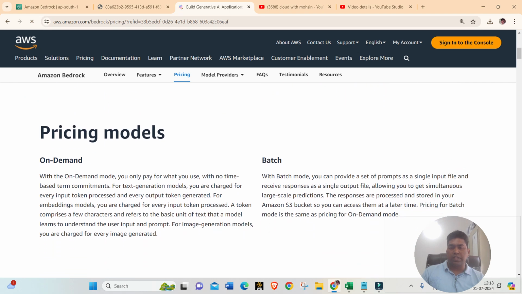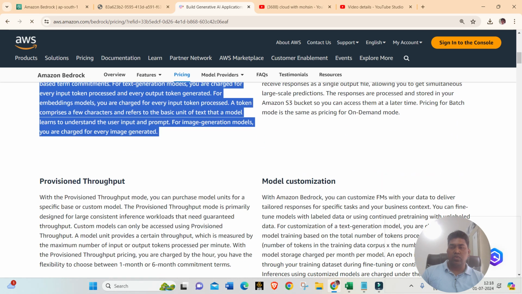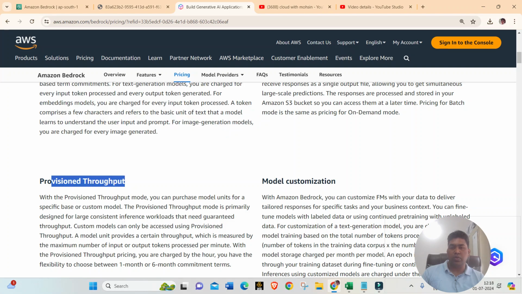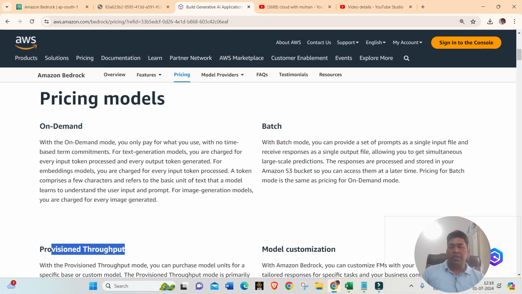So these are the pricing models. We have on-demand, batch, and provisioned throughput. So what is the difference between these? Say on-demand is something you use when you are doing some experiments. You don't know how much the workload is and what exactly kind of work you are getting, and you just want to do some experiments. In that case, on-demand would be beneficial.